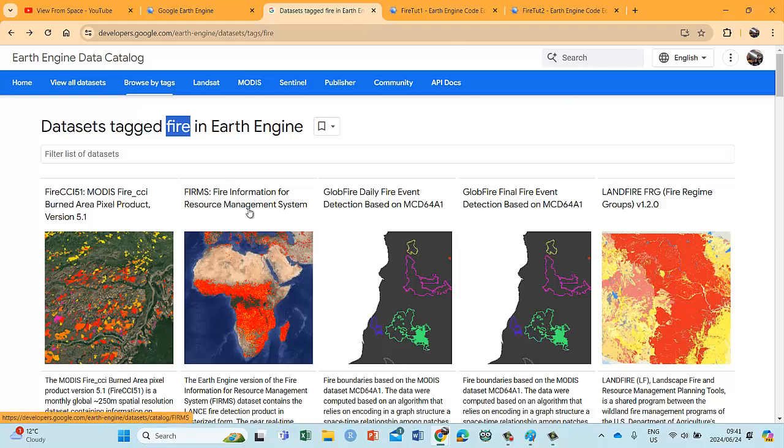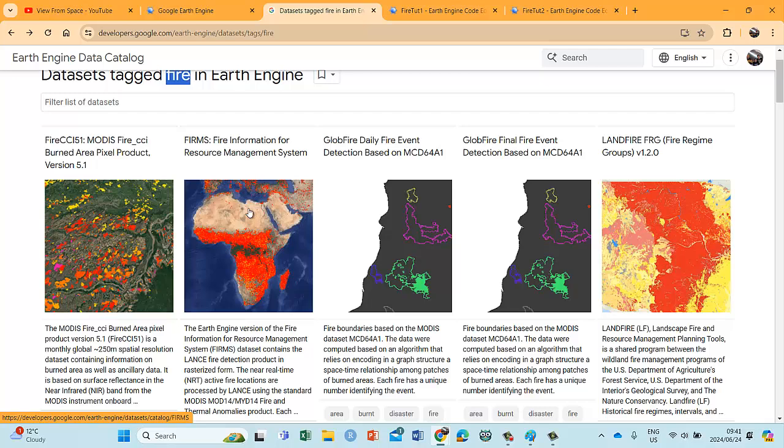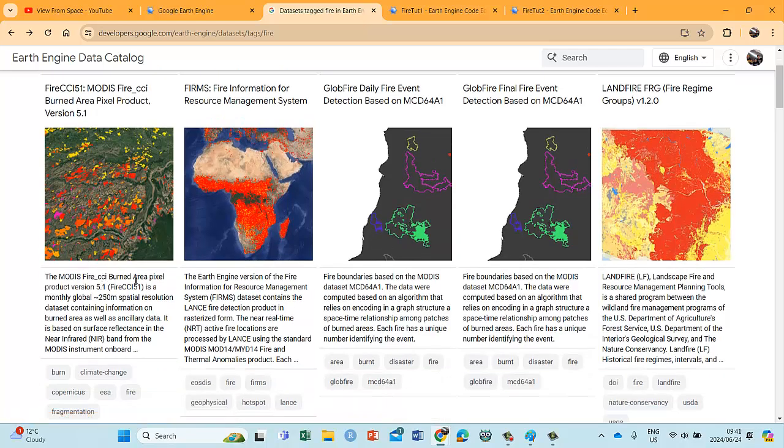Okay, so let's go through them and evaluate them based on those criteria. So we've got the MODIS burnt area pixel product. The version is monthly. Okay, so that's my 5th criterion: as frequently as possible. You don't want it every 2nd year or every 5th year. You want it weekly, monthly. I wanted to say there were 5 criteria.